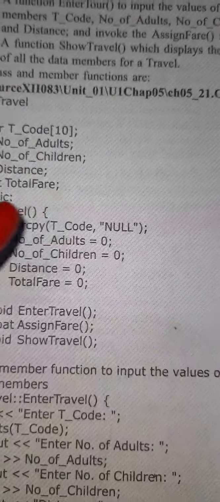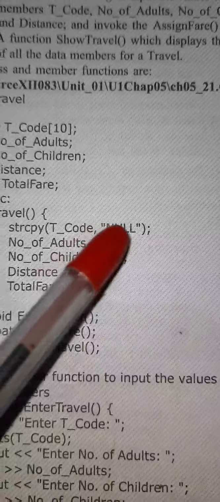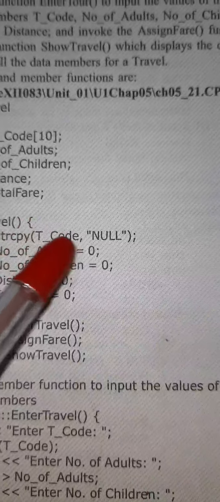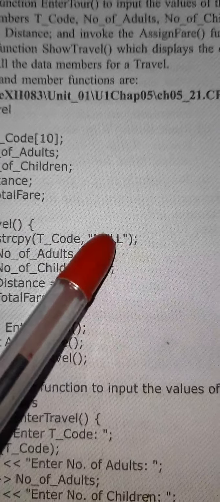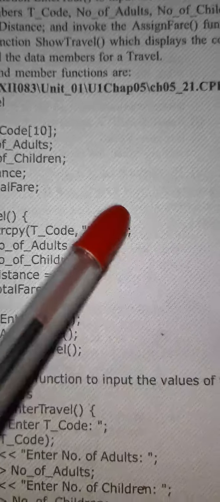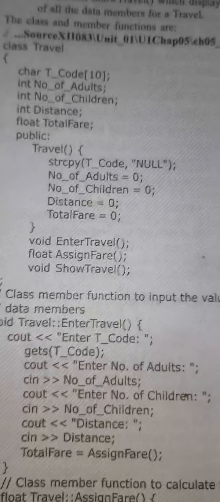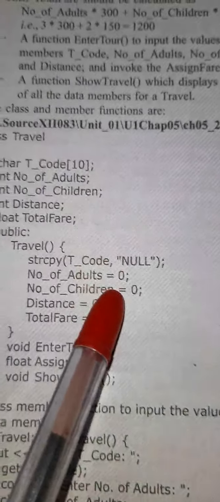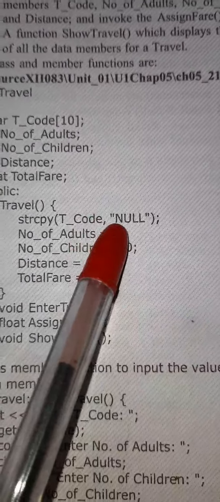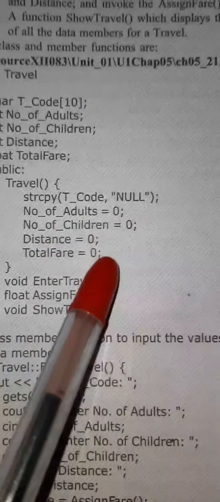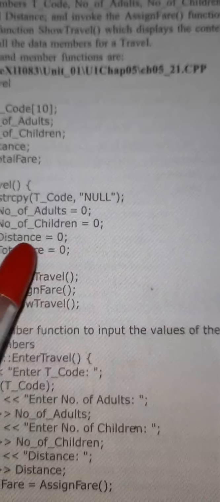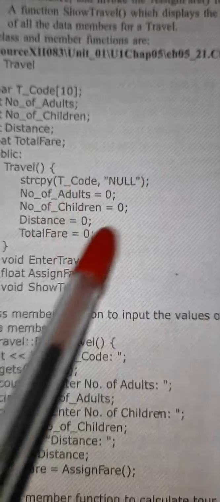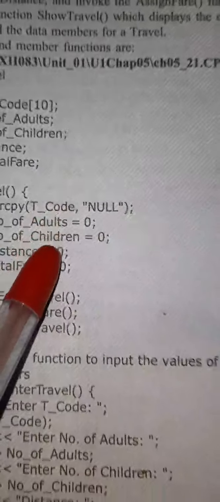So what it will do is that it will assign the value null to the t code variable, okay. And then it will assign the value 0 to the adult variable, 0 to the number of children variable, 0 to distance, and 0 to fare, okay. So all of this is initialized so as to avoid any garbage values, okay.